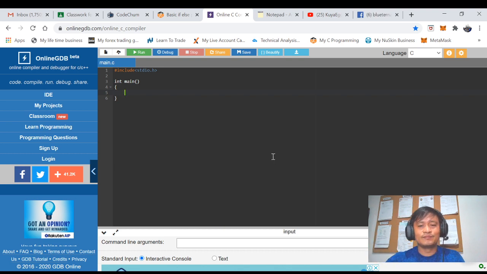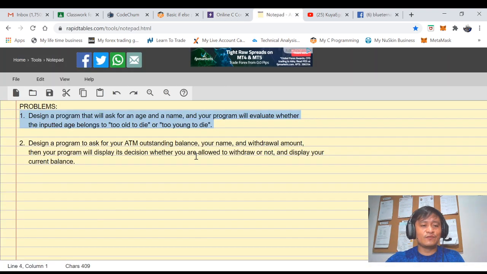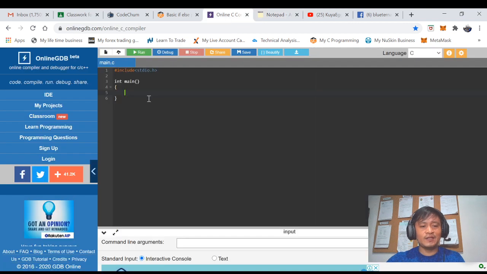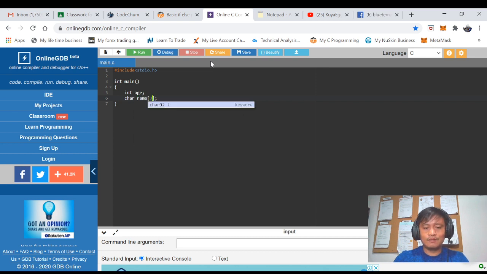Our program will ask for two values, age and name, right? Age must be an integer value, while name is a string. So we'll create an array variable that will cater 30 characters. This is the most ideal value. We can even increase that to 50.